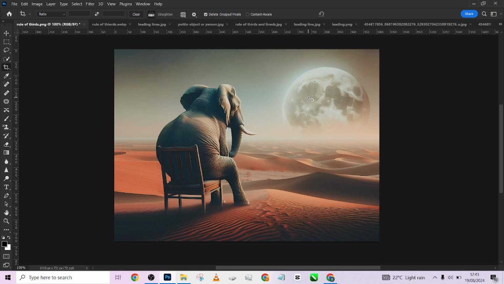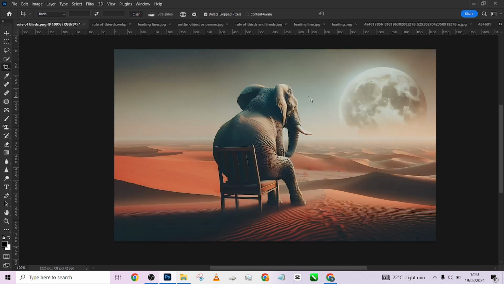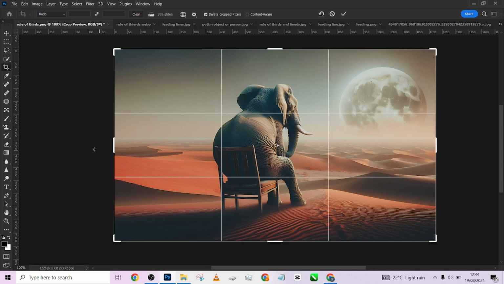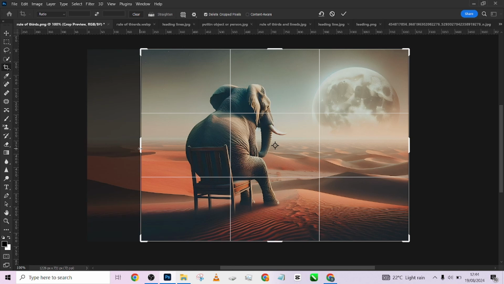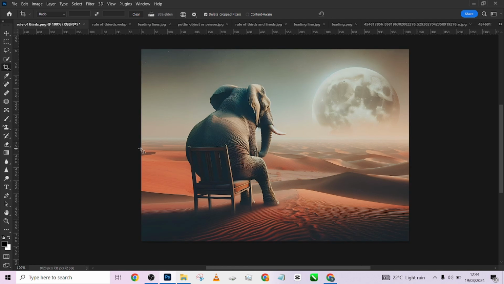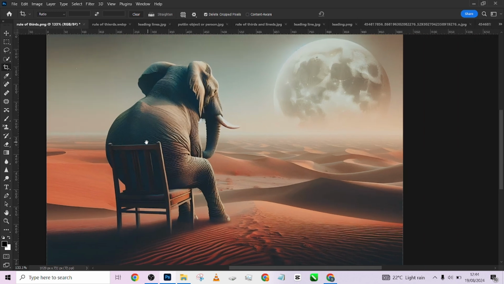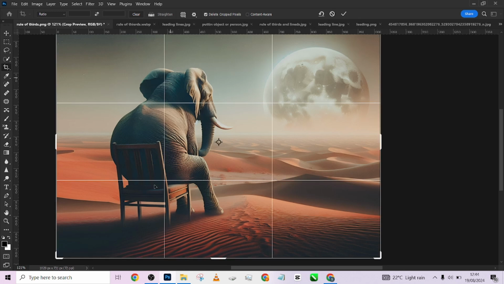Unlike when it was looking like the elephant is just sitting in an open desert with the moon up in the sky, looking at it right now, it simply drives the message that the elephant is sitting right here looking at the moon. And that is the story the creator of this image wanted to create: that the elephant is here enjoying the view. Why? Because there is a rule of thirds here.